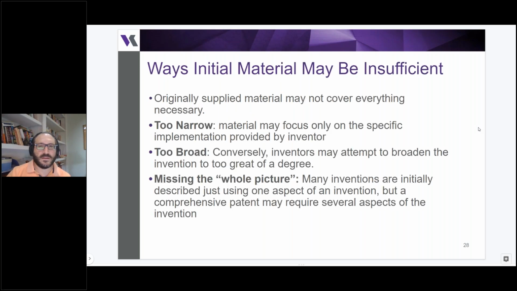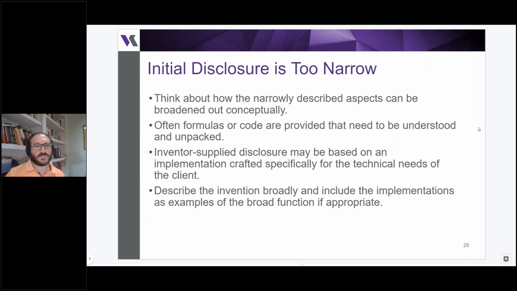Let's see. All right, so now that we've gone through a general picture of how you can draft the application, I'm going to describe some ways that you might want to supplement the material that you get from the inventors to have a complete application. The three ways that I've listed here are that the information that they provide can be too narrow, too broad, or they can miss the whole picture. So the initial disclosure can be too narrow.